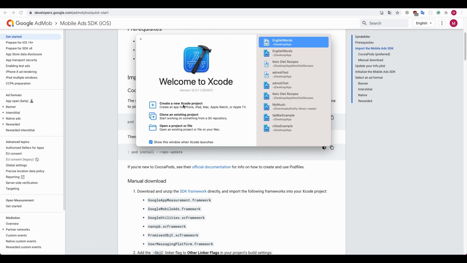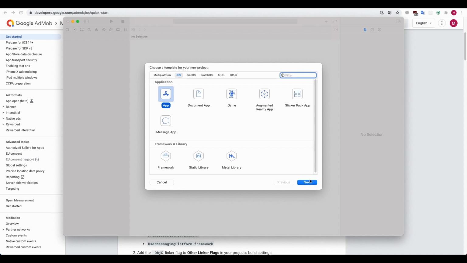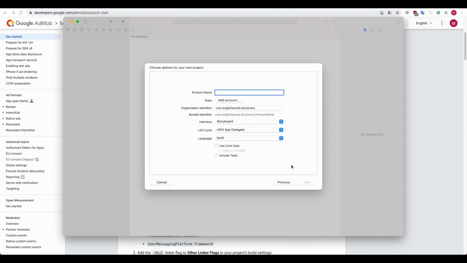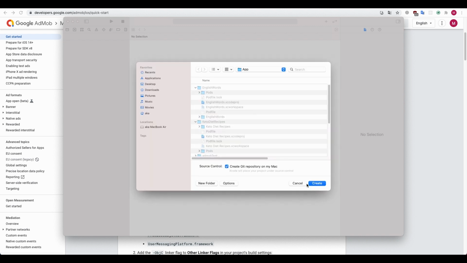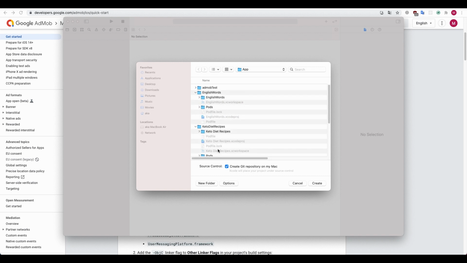Create a new Xcode project, and next, product name: AdMob test. Storyboard with Swift, and next, and I click create, replace.